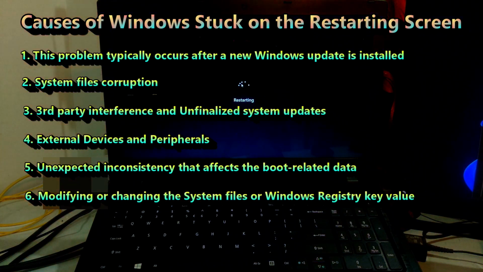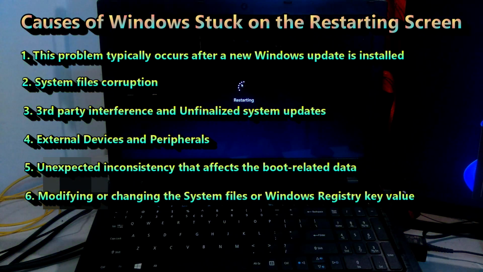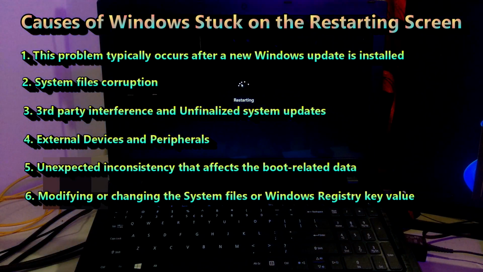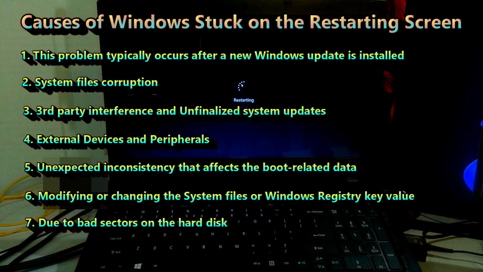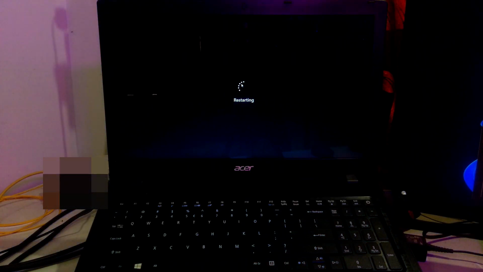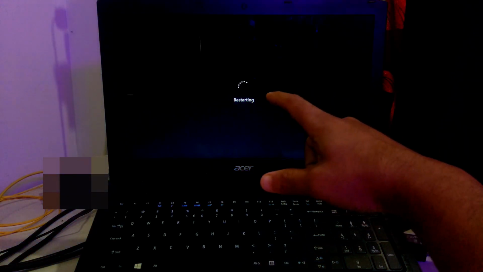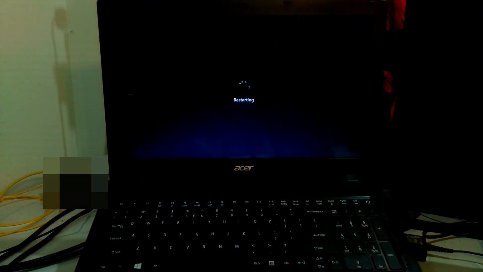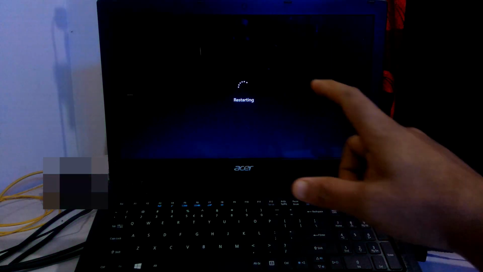Number 6. This can occur due to modifying or changing the system files. And number 7. Due to bad sectors on a hard disk, or when the lifespan of your hard disk is about to end. However, don't worry. Here, I'll show you 5 fixes that can surely help to fix the Windows 11 stuck on the restarting screen problem. So, let's get started.